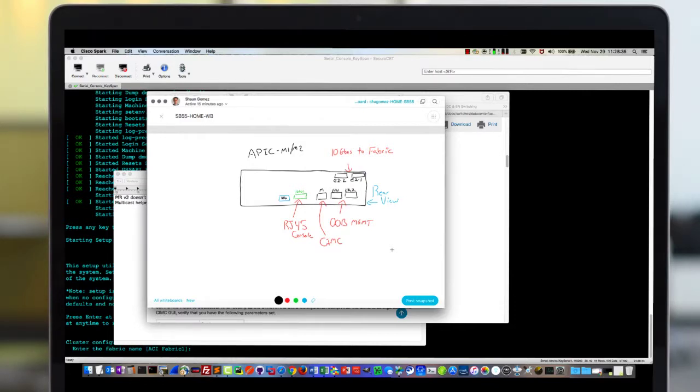Then we have out-of-band management. That OOB management is actually for the APIC. Let's say you wanted to get to this APIC controller directly. You could create an out-of-band IP so that you could reach this controller, versus the virtual IP that's shared across all the cluster nodes. And finally, on the top right, you have the 10 gigabit interfaces that connect to the actual fabric itself. Those are labeled ETH2-1 and ETH2-2.